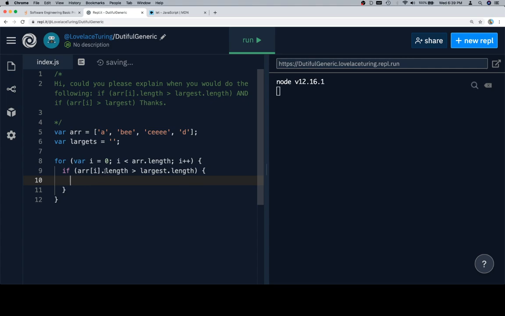We check to see if the current value's length is greater than the largest length. And if it is, we would probably reassign largest to be equal to array at I. And then depending on the constraints of the problem, we would either at the very end of this, and we're picturing all of this as wrapped in a function, do something like return largest, or maybe largest.length. It really depends on what the question is asking for.